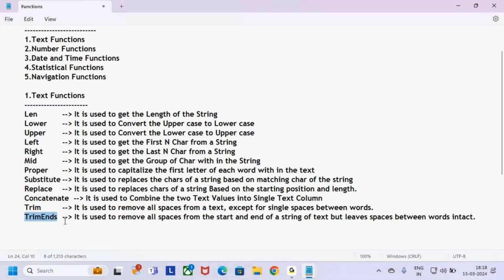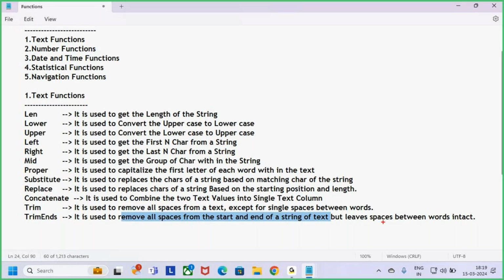Now what's the functionality of this TrimEnds is, it is used to remove all the spaces from the starting and ending of the text. Whenever you want to remove the spaces between starting of the text and ending of the text, if you have any spaces, if you want to remove them, then you can go and use the TrimEnds case. This TrimEnds doesn't remove the spaces between the two words. If you want to remove the spaces between the two words, you need to go and use what? Trim.